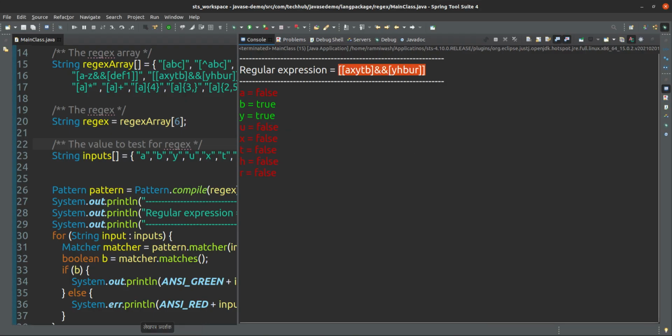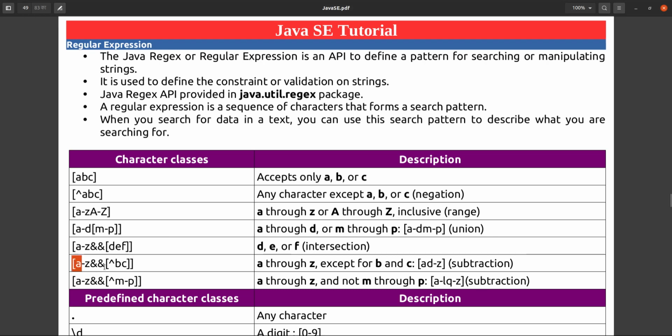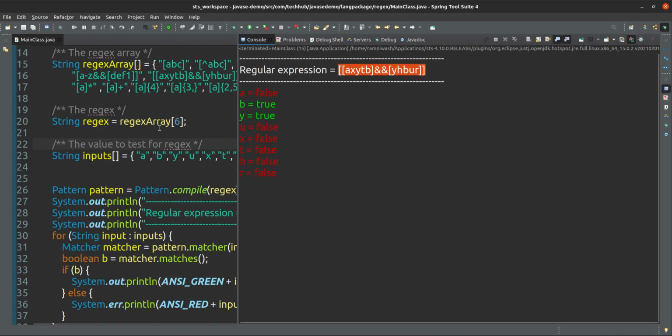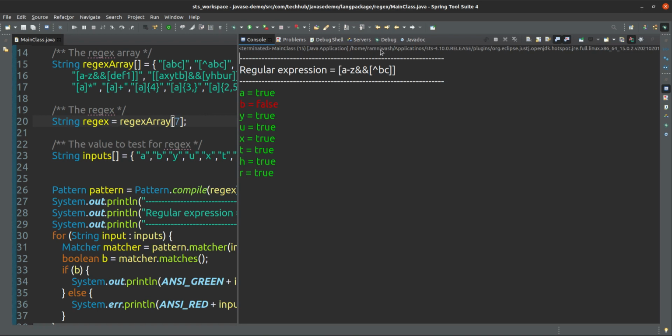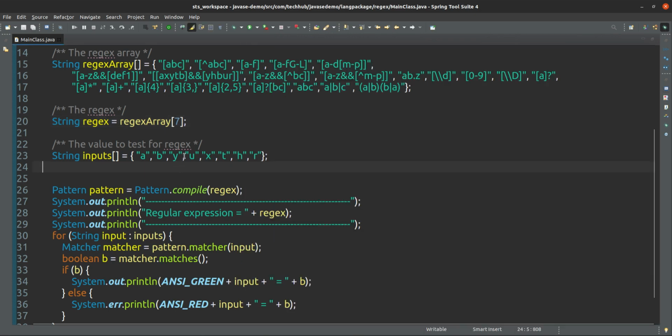Okay, the next one is this one. That is making the negation only. Intersection only, but not B and C. Other than B and C, you take the intersection. You can do like that also. Suppose that is the seventh one. If I run this one, you will see. Yes. So A to Z, B and C should not be there. I will give C here also. Others are passing.